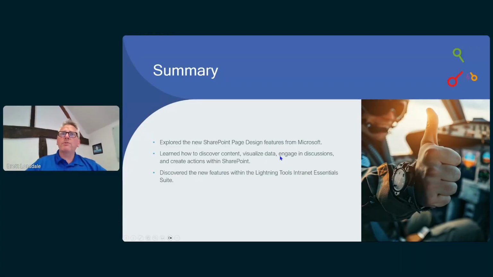Okay, so all of those are being created as a new suite of products called the Lightning Tools Intranet Essentials. So that is something that you could either purchase individually if there's single components that you wanted to look at using, or they can also be packaged as a suite as well, and purchased for your intranet to add that additional functionality.